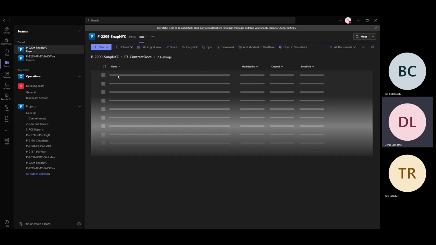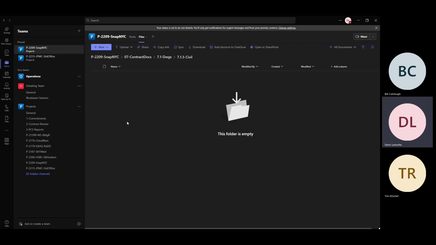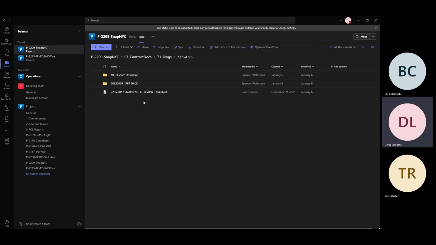7.1 is the drawings, and there you should find the architecturals, structurals, and any other sets that are given to us, if they're available. The folder may be there, but it's not necessarily populated with any files. That's because in this case we didn't receive a civil set of drawings. But if you go into the architecturals, you should see the PDF or DWG or both, or even a Revit file sometimes, and hopefully it's structured in a way that you can find the latest set to work off of.